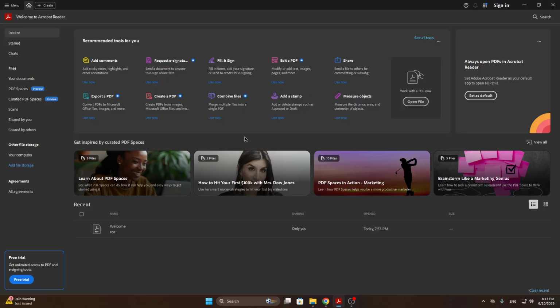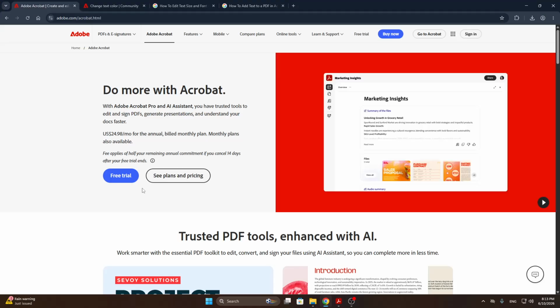So the first thing we want to do is to open up the official Adobe Acrobat program if you have not already. If you do not already have it downloaded or installed, what you can do is go to the official Adobe website right here, adobe.com/acrobat, and open up the product section, from where you can find Adobe Acrobat and get started with downloading it.